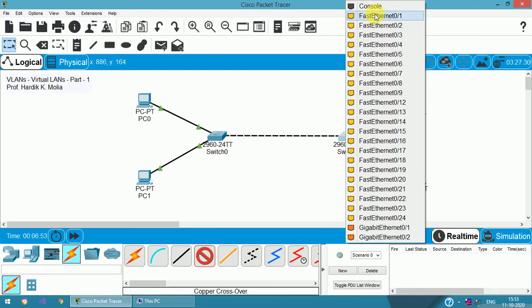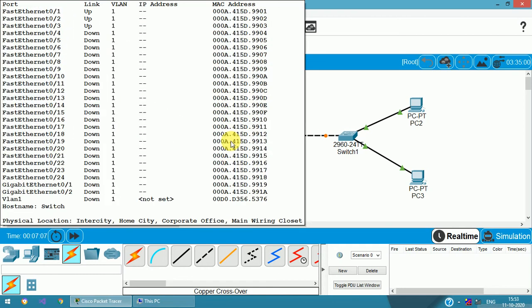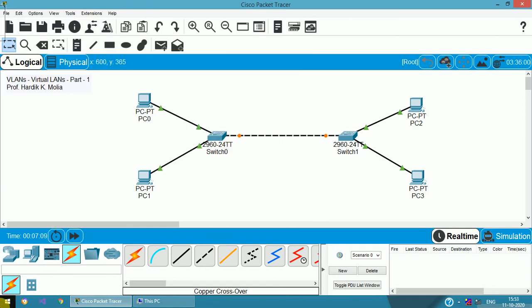You can also use gigabit Ethernet ports also, because this is called a link which is connecting two switches with each other, and it is also referred to as an uplink. But right now I have selected port number 1 of both the switches to make a connection. So after a while you will get the green signals.